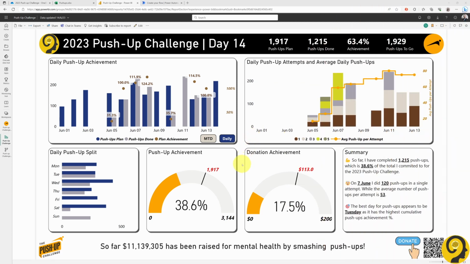At the bottom of the report there are 4 visuals, each providing a different summary of my push-up challenge progress. The first one focuses on the daily push-up split. My hypothesis is that weekends are my most effective days for push-ups. I reckon it's generally easier to set time aside to focus on physical exercise. This bar chart displays the number of push-ups completed so far on each day of the week.